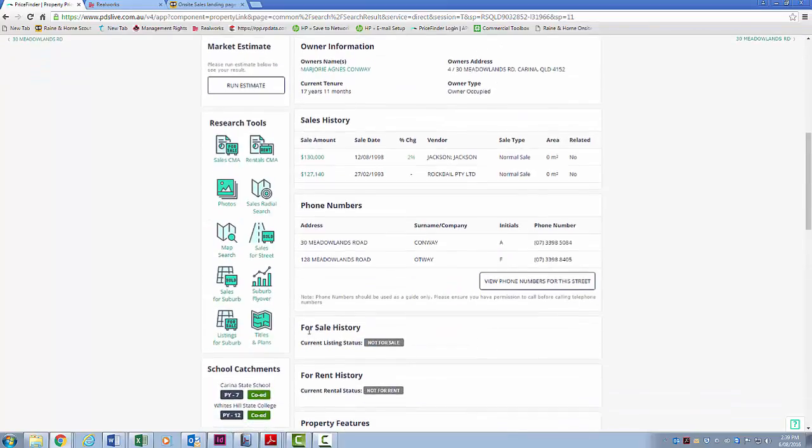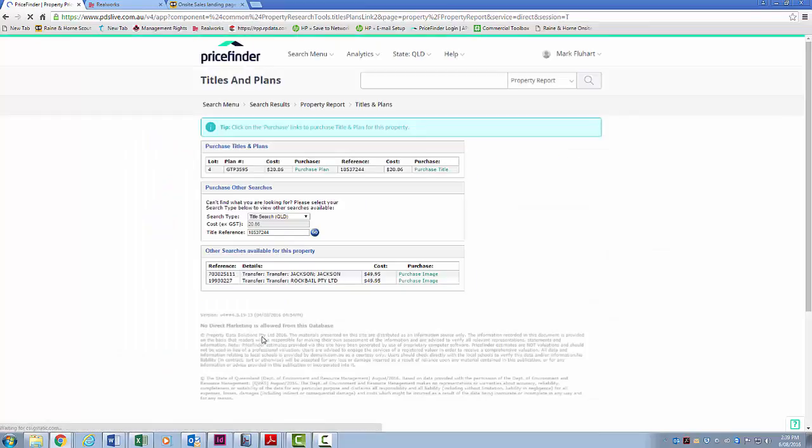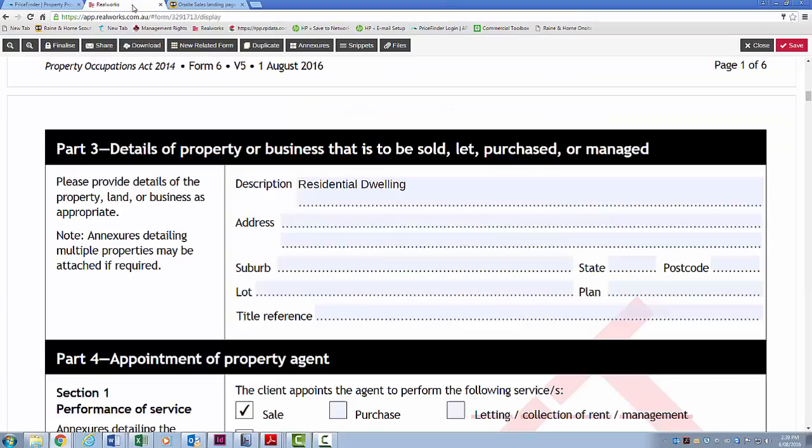Ordinarily, Monday to Saturday from 9 to 5, you'll find the titles information is under titles and plans. When the titles and plans open up, you will be given a title reference number here. That title reference number needs to be filled in the Form 6 in this area.